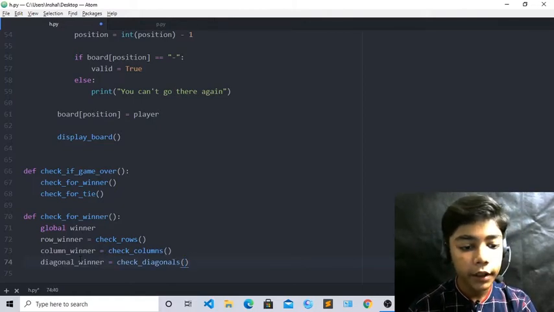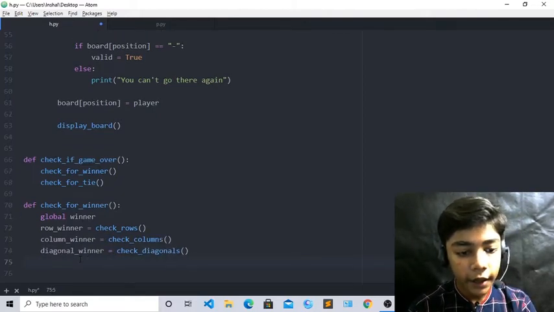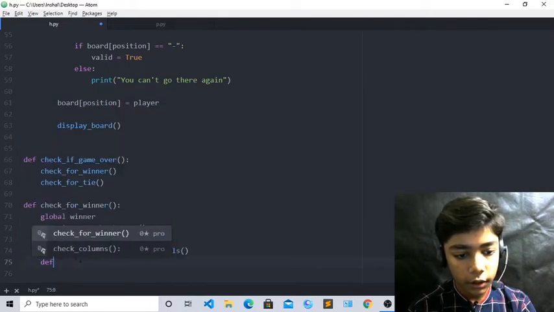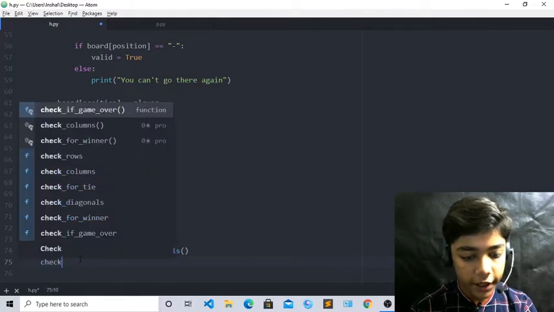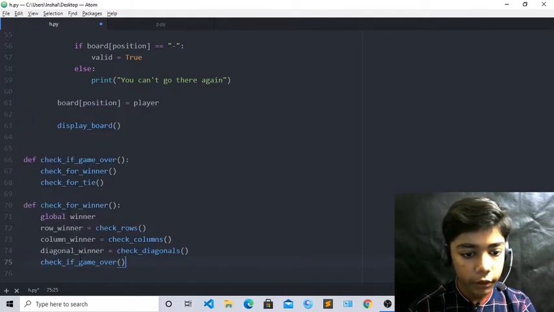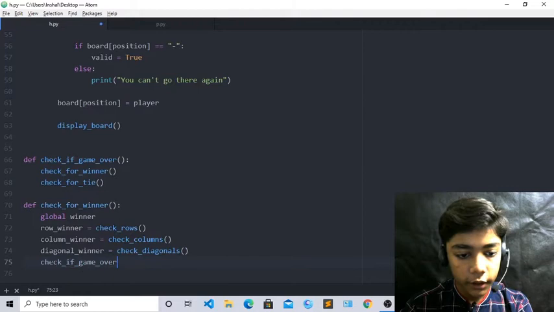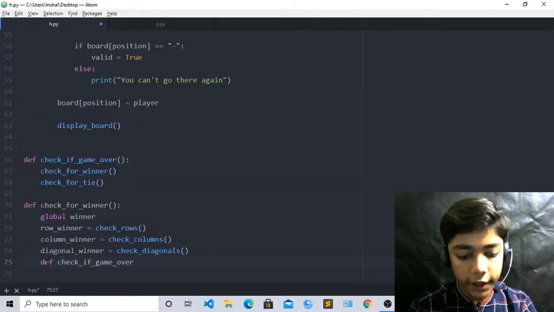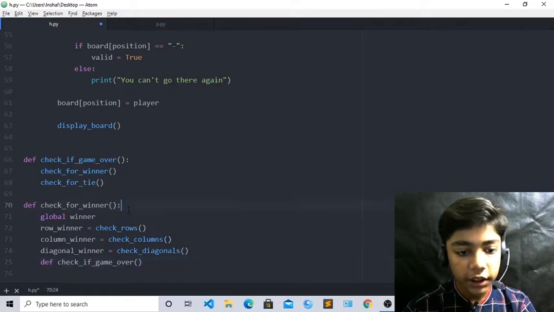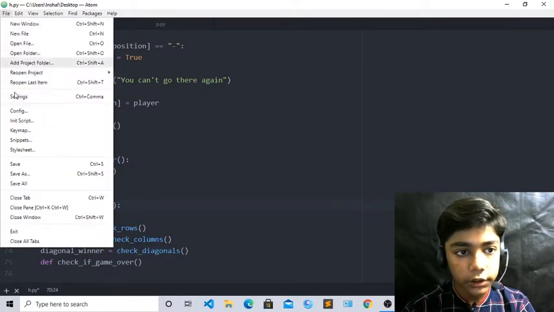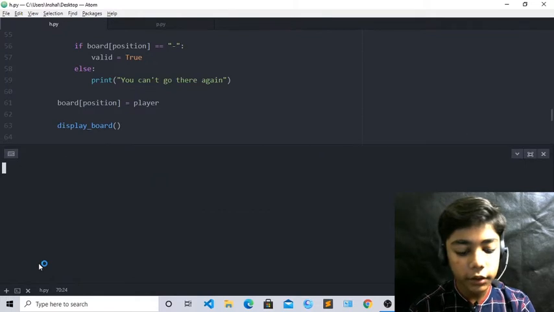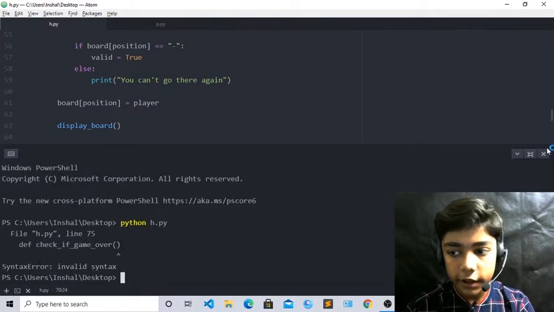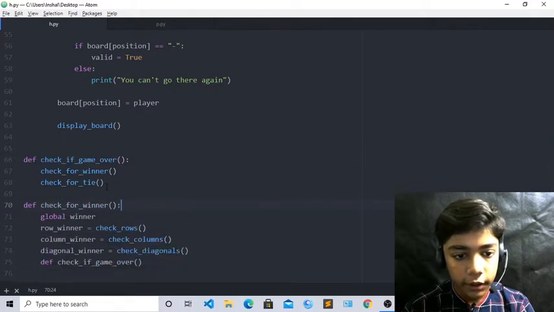Now when you have done till here, come over here and define def check if game over. Now define it like that, and write def. Now till here we have done. First of all save it. Now come over here and run it with python h.py. It is running really cool. You can see till here we have done.